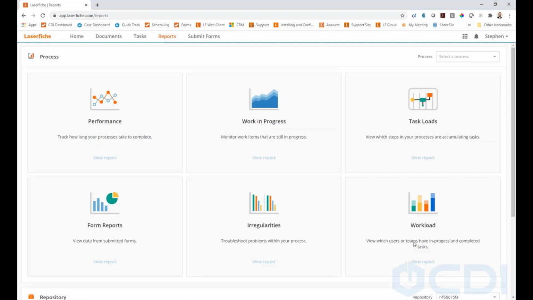documents are being uploaded, how many workflows are running, and things like that, all of this can be captured kind of from one location. So this way it gives you that extra level of visibility into the workload, into the performance of your Laserfiche environment. This is actually true for Laserfiche on-premise as well, that every task is tracked.